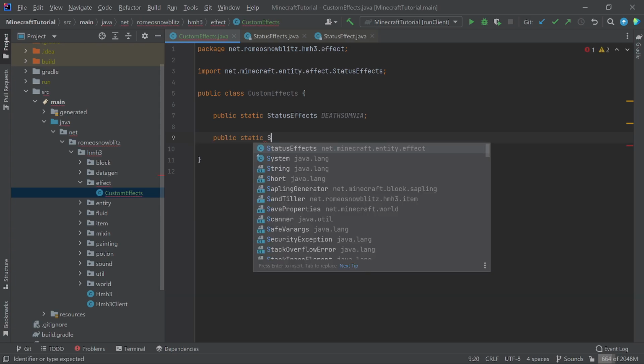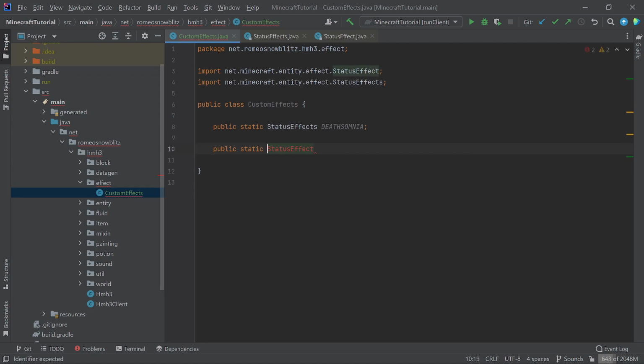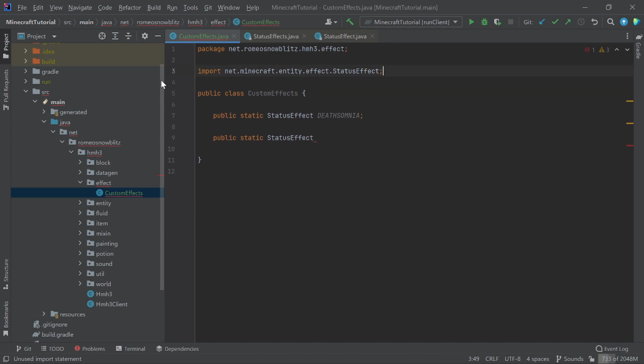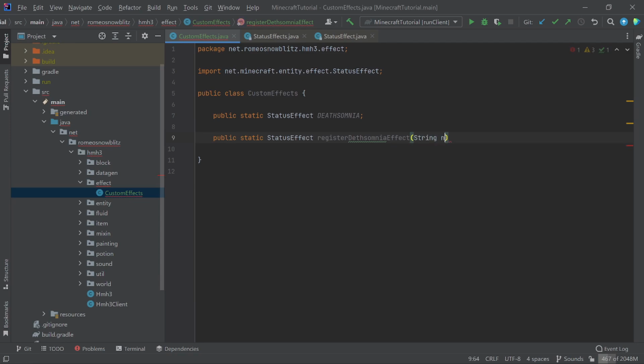So public static, and then you're going to call the status effect singular, and then this is where we are going to need to call our register. This one at top also is going to have to be like that too. All right, and then we're going to have to call it register. And then I would recommend calling the effect. So here we're going to call it Deathsomnia, and then we'll write effect. And this is going to need a string and a name. So this is normally what we do when we register things.